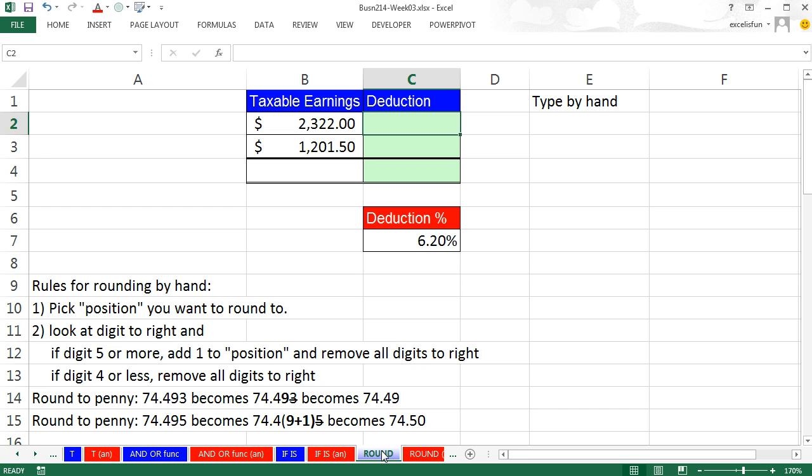Hey, I'm on the sheet Round, and we've got to talk about rounding. It seems so basic, and yet many spreadsheet errors come from not rounding when you should. Hey, let's look at an example here.